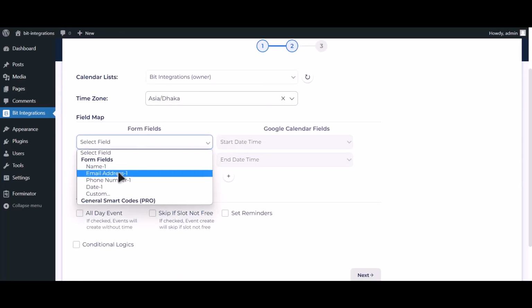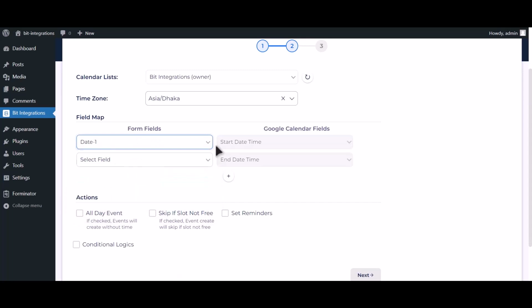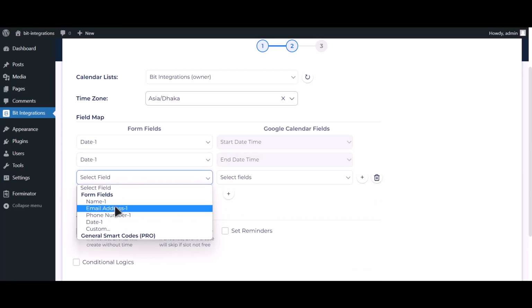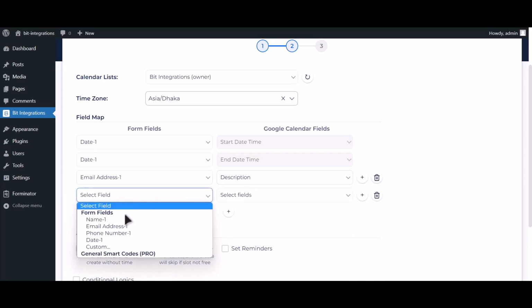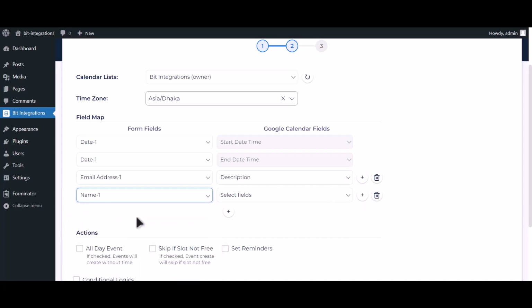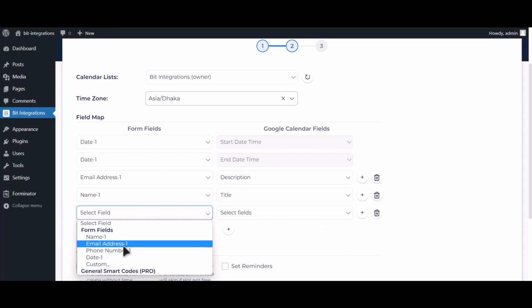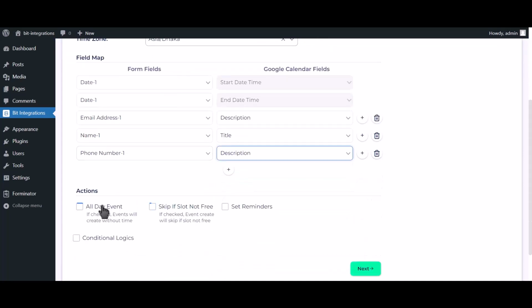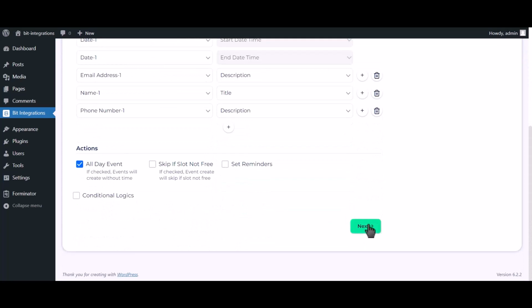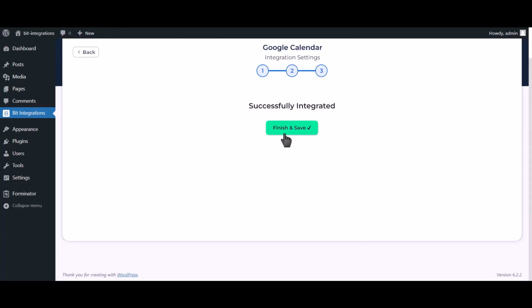Map your respective fields. You can use this advanced options if you want. Click on Next. Click Finish and Save.